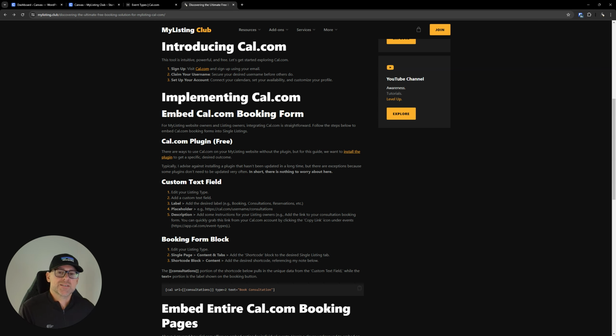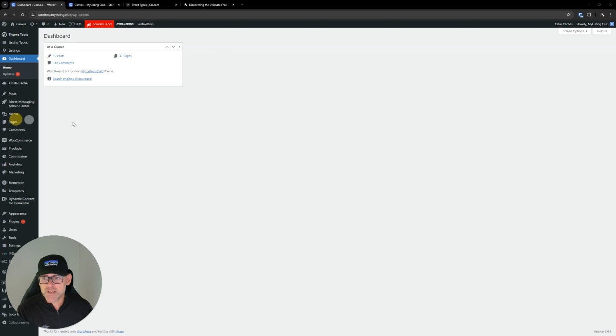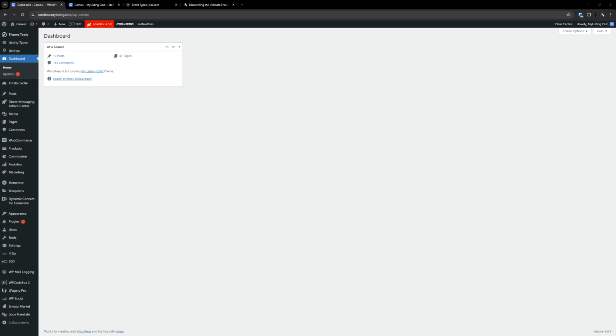Now for the meat and potatoes, implementing Cal.com on your website. We're going to embed Cal.com booking forms into the single listings. For MyListing website owners and listing owners, integrating Cal.com is straightforward, which you'll see here in a second. Follow the steps below to embed Cal.com booking forms into single listings. The first thing we need to do is not actually a requirement. This is just a requirement for how I've rolled this out on the starter sites. And by the way, this is now part of all the 6 starter sites that I've built so far. Cal.com is implemented, so it doesn't matter which one you go to.